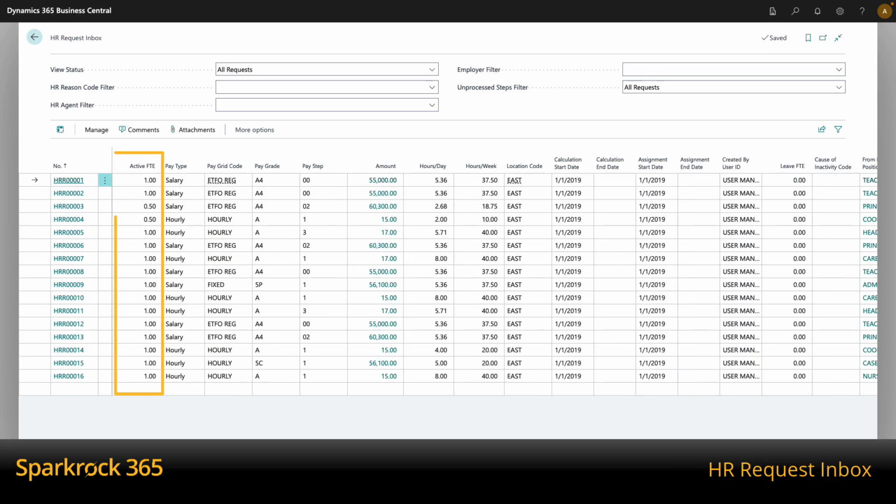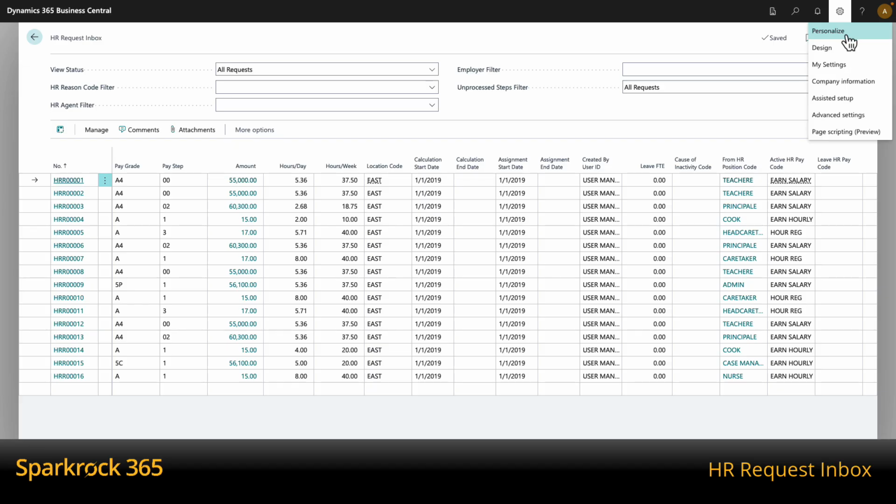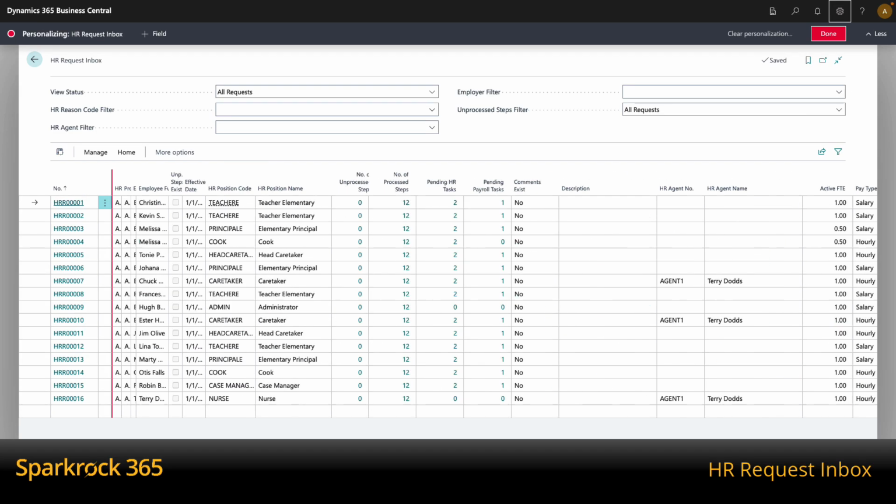So for example, active FTE, pay type, pay grid, pay grade, pay step, amount, hours per day, hours per week, location code, calculation start date, calculation end date, assignment start date, assignment end date, created by user ID, leave FTE, cause of inactivity, from HR position code, active HR pay code, and leave HR pay code are now available. If you don't want some or all of these new columns, you can go to Settings, Personalize to turn them on or off.